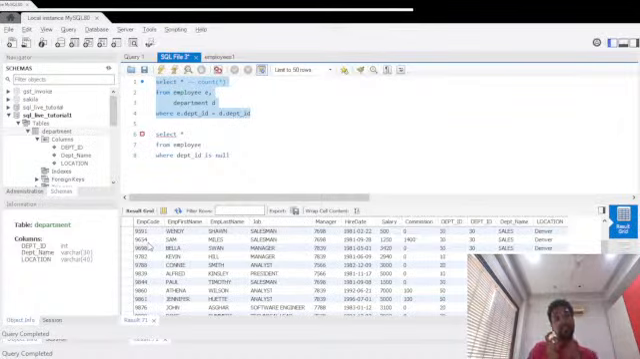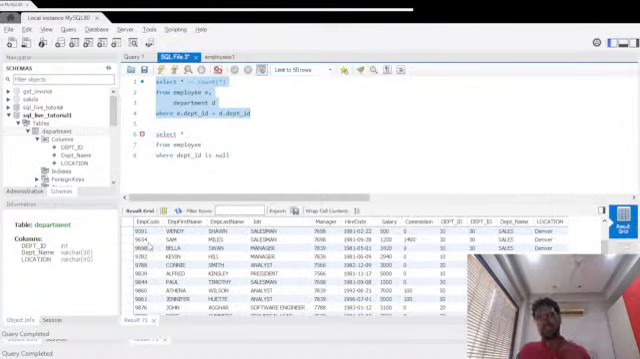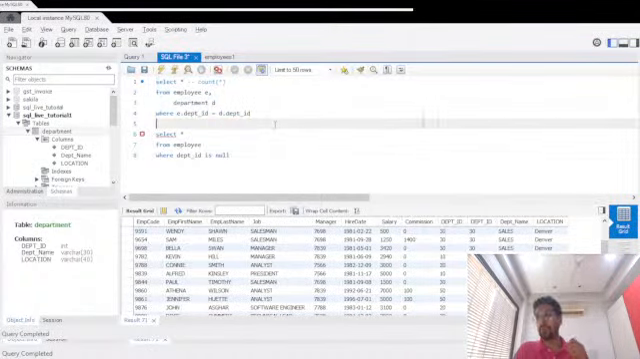So this is the meaning of join. It means look up all the department IDs from the employee table and then look up in the department table, whichever matches, please bring that as an output. So this is an example of inner join. This is what we call inner join.